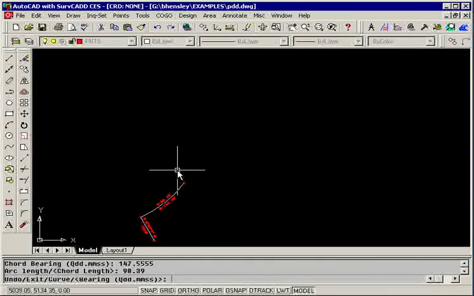Now our next bearing is a northeast, so it's the first quadrant, so it's 1. It's 33 degrees, 19 minutes and 2 seconds. Enter. Our distance for this is 159.76 feet. And enter. And it lays this in. Now we're ready for our next curve.